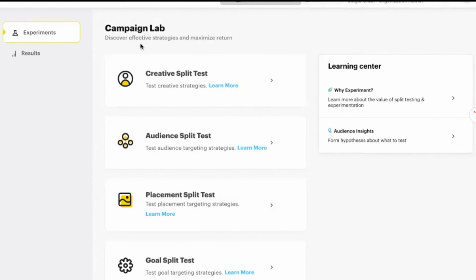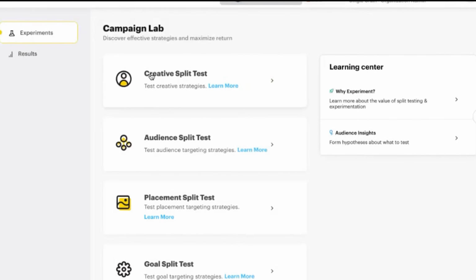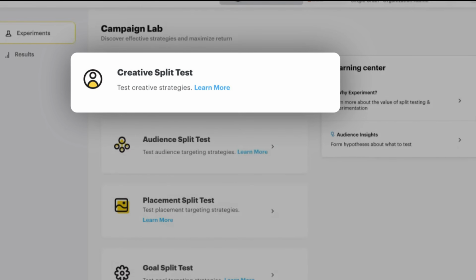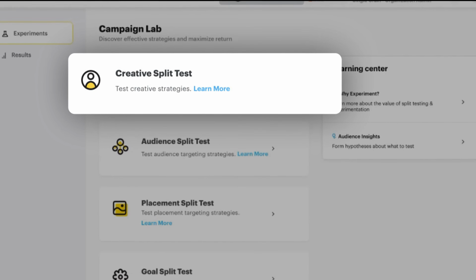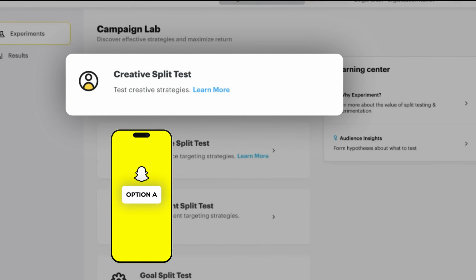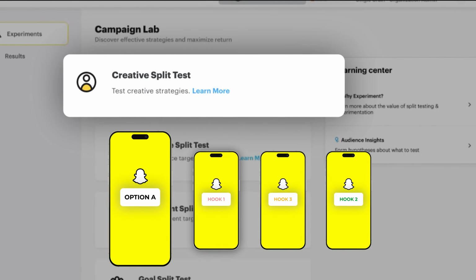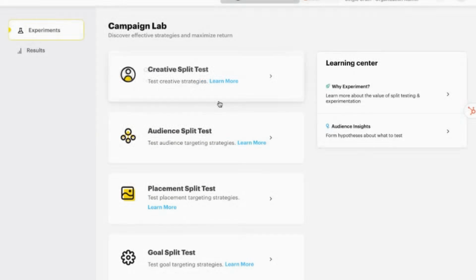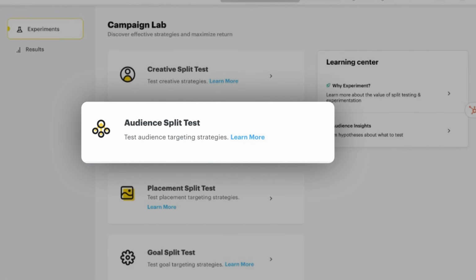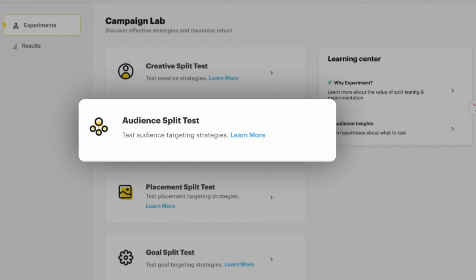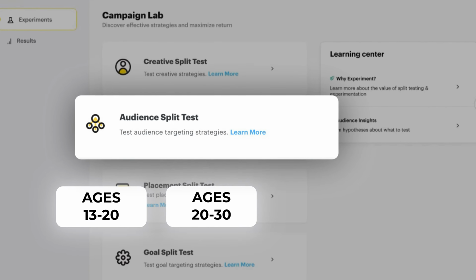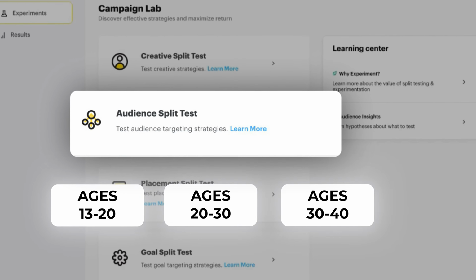Once you click Campaign Lab, you can see the different types of tests that you can run here. So creative split test will be testing different creatives, right? So maybe you have option A, option B. Maybe there's a little subtle nuances. Maybe the hook's a little different, but everything else is the same. Or you're testing different audiences at the end of the day, right? So maybe you're targeting ages 13 to 20, and then 20 to 30, and then 30 to 40, and you're seeing what performs well for you.